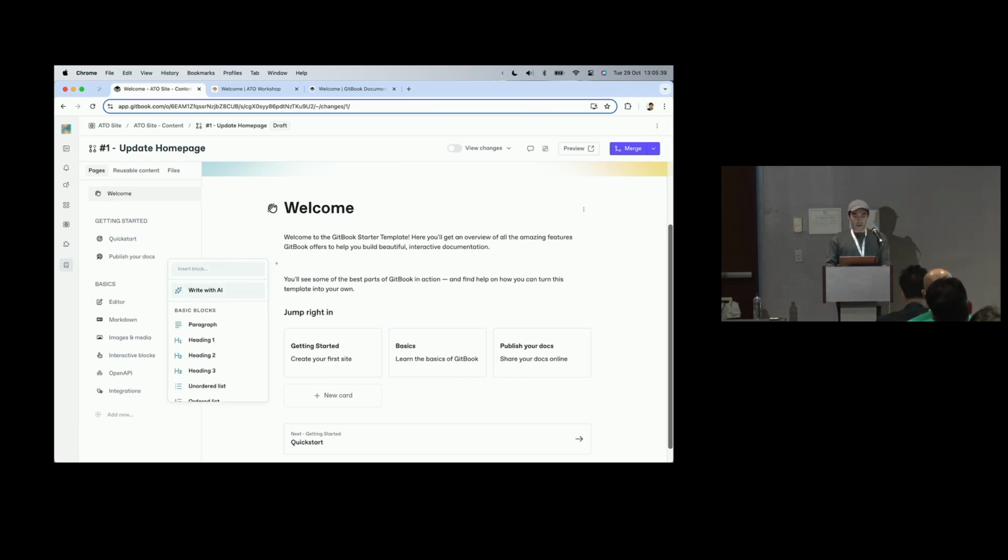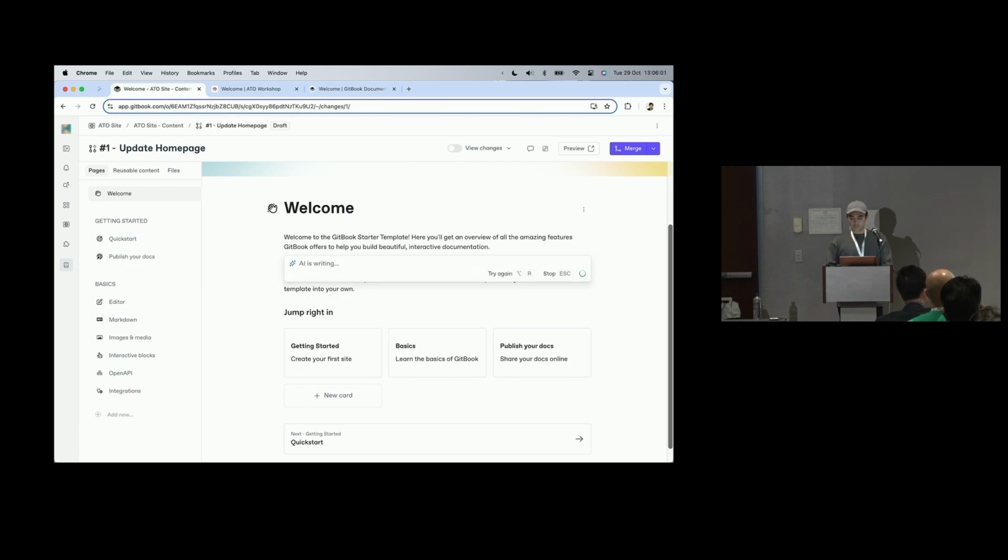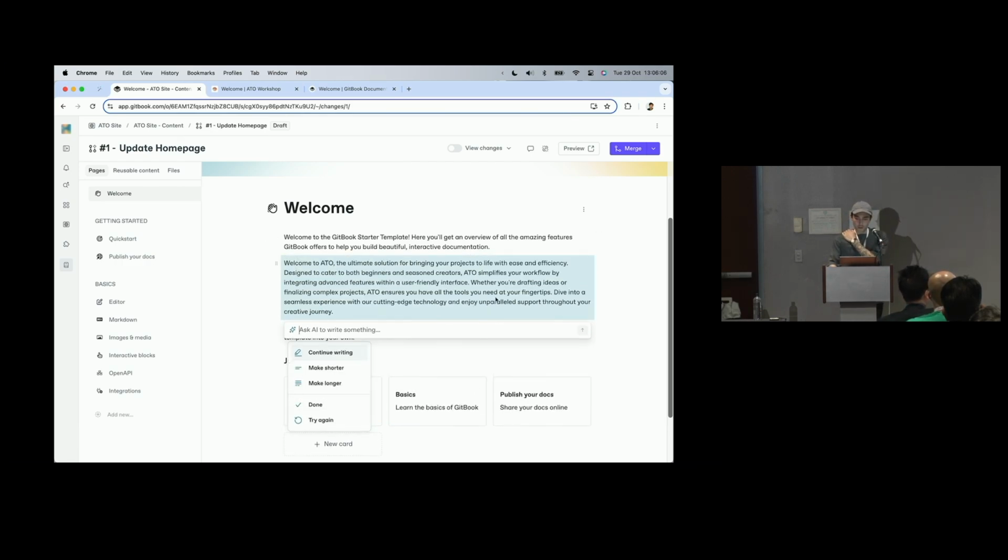So not only can I insert and just type some blocks through Markdown, but I can also write with AI. I can do something like continue writing this paragraph, explain this, summarize this, or write a paragraph about a welcome message for a fictional product called ATO. And let's see what it comes up with. And if you'd like that, you can continue writing it, make it shorter, or just add it in here.